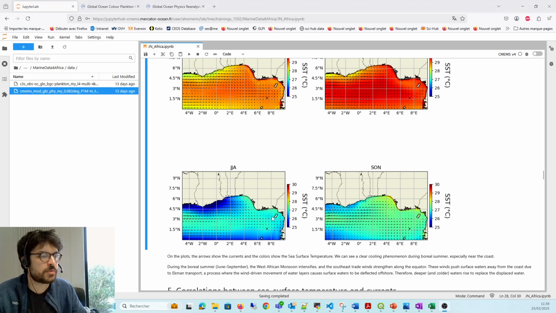If you want a little explanation, in this season there is an intensification of the West African monsoon system, where we have winds that drive the surface water away from the coast, and the surface water that was warm is replaced by deeper layers of water which are colder, causing this cooling near the coast. We call this an upwelling phenomenon.